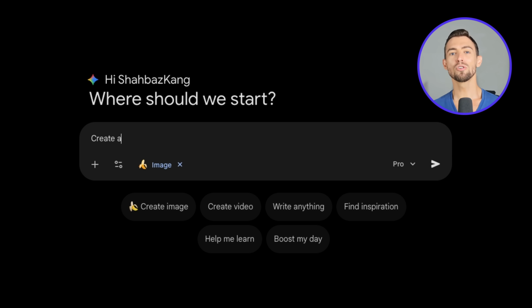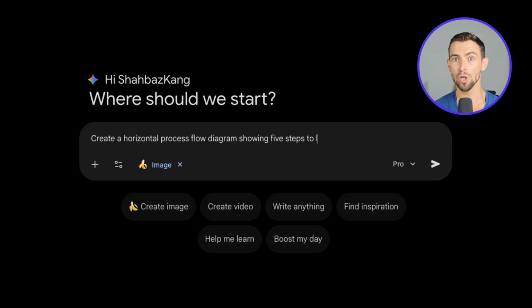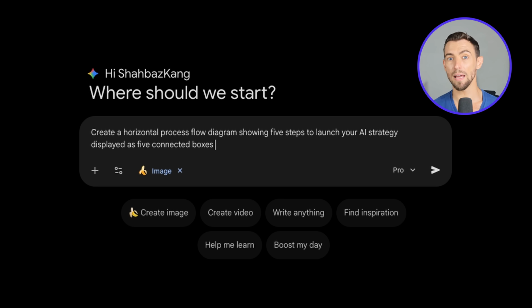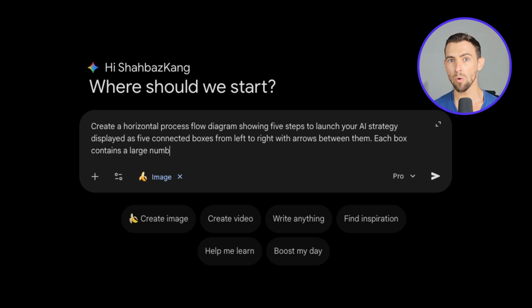If you've ever tried to build one of these in Canva, you know the pain. So I'll drop this prompt. Create a horizontal process flow diagram showing 5 steps to launch your AI strategy, displayed as 5 connected boxes from left to right with arrows between them. Each box contains a large number, 1 to 5, a title, and 2 to 3 bullet points.